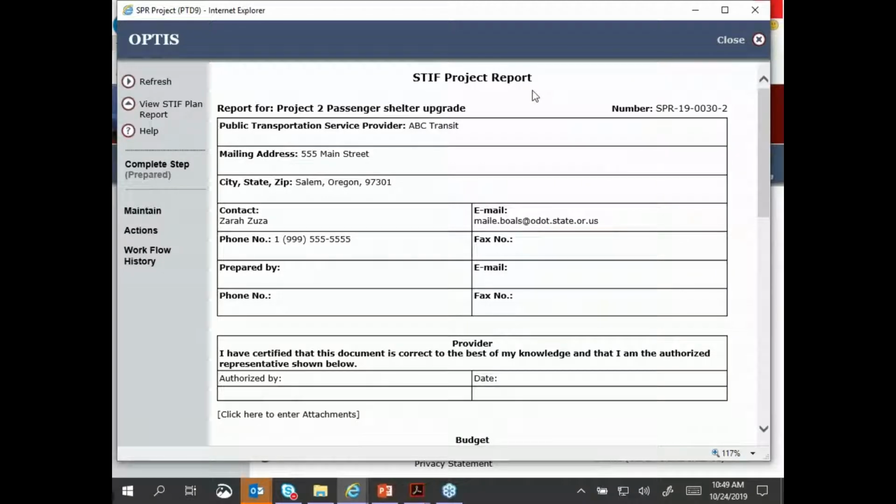So for example, with the APR, it does have that wonderful PDF. The APR is a single document, so it can pull all of that information. Because the SPR and the SPR projects are separate documents within OPTIS, it's a little trickier to get something into a concise report. But we are working on that, and that is in the latest work order that we have with our developer.